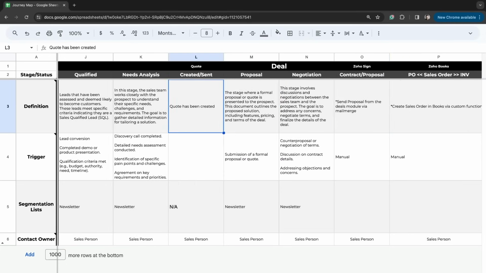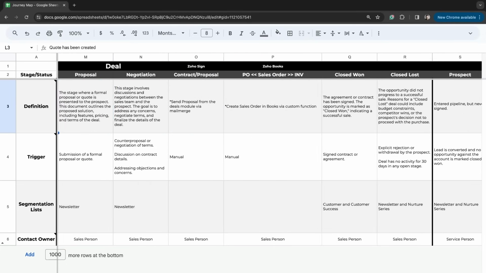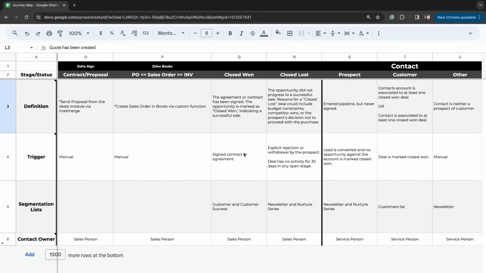All right, so here we have the closed won and closed lost stage at the end of the pipeline. So the agreement or contract has been signed. Some people do it after payments collected. I would not recommend that. Once someone has signed, that's committed revenue. Let's mark it closed won for sales. So signed contract or agreement. Once you get that notification, hey, it's been signed, mark it closed won. Congratulations, you have a closed won deal. That's awesome. Excellent.